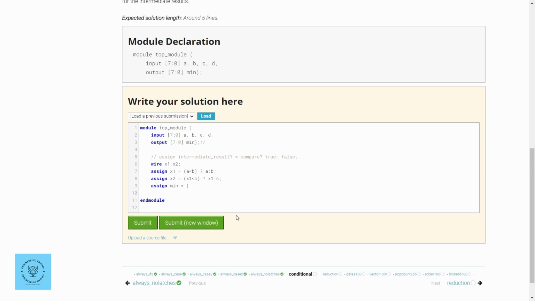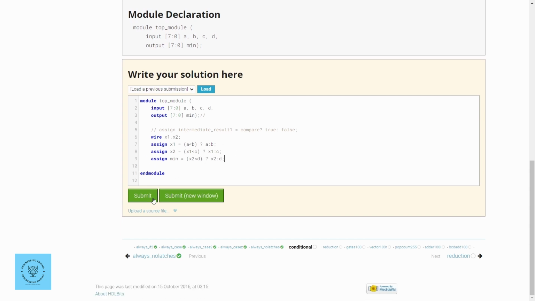Similarly, what we have done here, we have to declare the same here. If x2 is less than D, then if it is true, we return x2. In this we will get an error. Why? I will explain it later. First we will submit it.